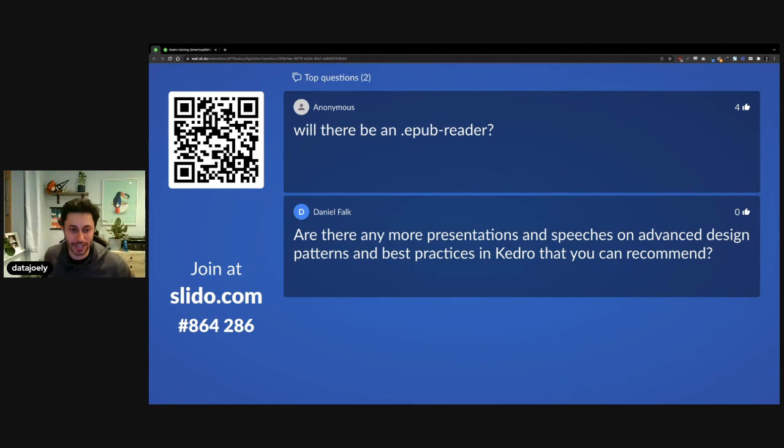Ooh, good question. Lots of votes for the Epub reader. Maybe I will have a thought on how to do that. Okay. In fact, let me make a note.